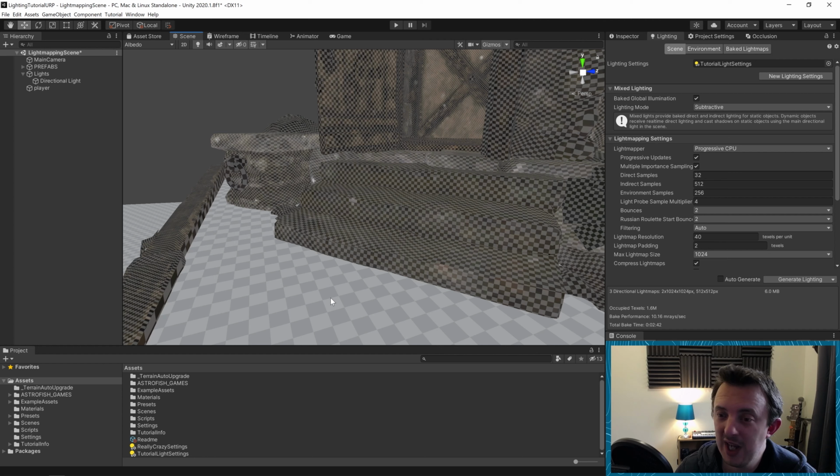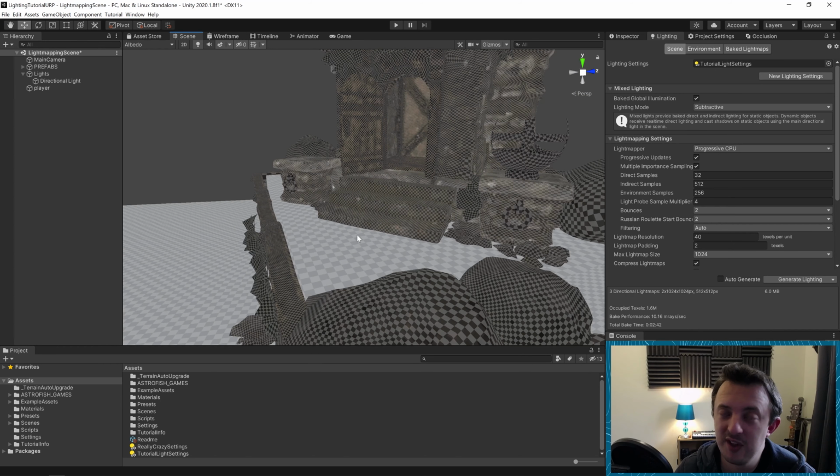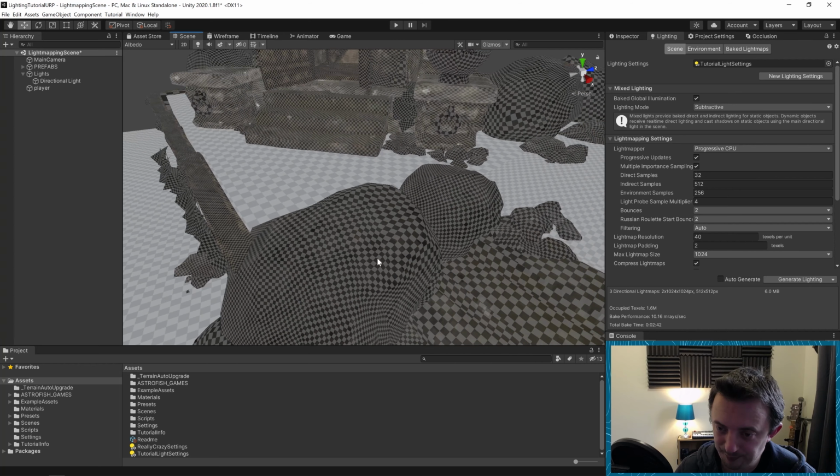So the more bounces we have, the more information and sampling that needs to be done on each and every single ray. So that will again increase your render time. You might get an increase in quality, and it all becomes a balance of getting these numbers right and seeing the quality you're getting back from your light maps.